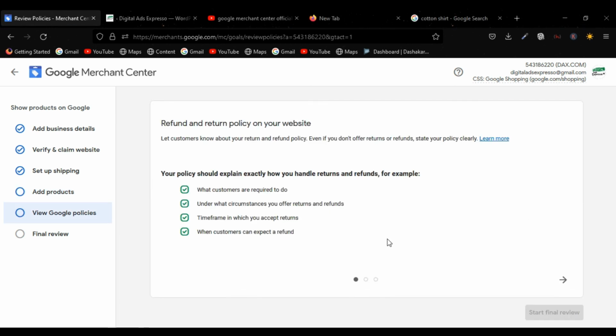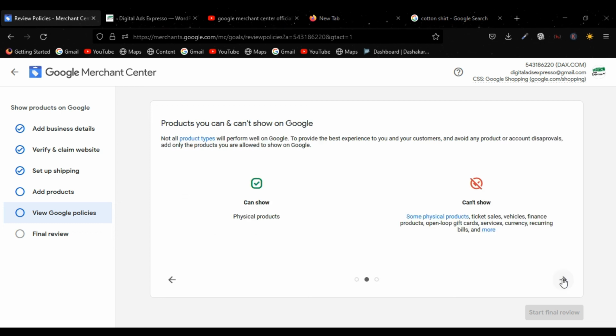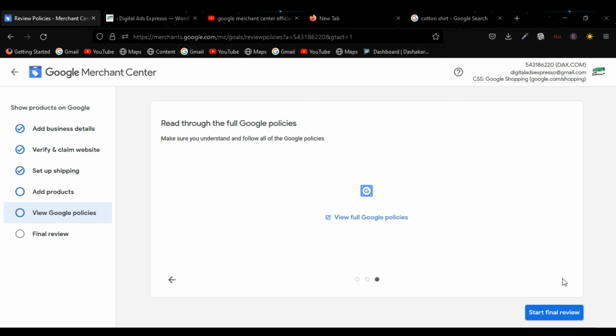In the next step, you need to specify the refund and return policy on your website. Click on this option to view what the recommendations are. Click here, and from here you will get the option to start final review. Click on start final review.